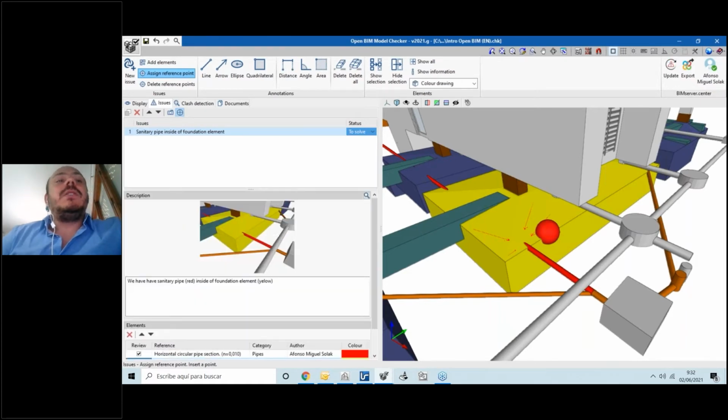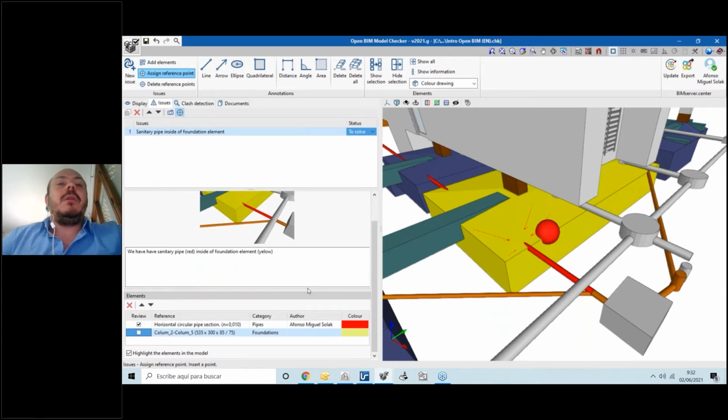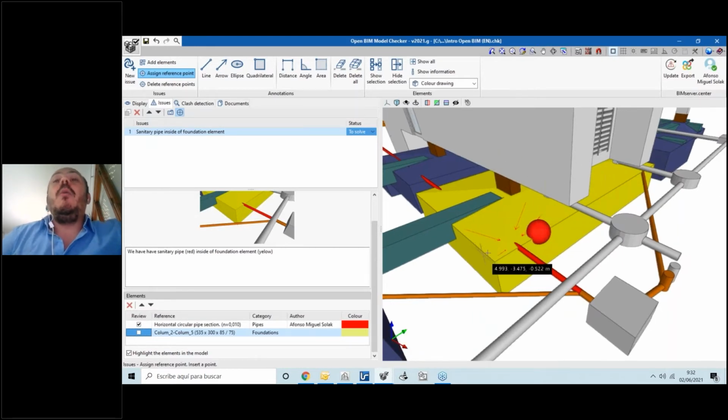All right. So now we know how to create the issue, and how to inform other professionals about the problems that we have in the project. Of course, these professionals should open their software and change the information in their own software, not here at Open BIM Model Check. They have to change it in the design software that they have.